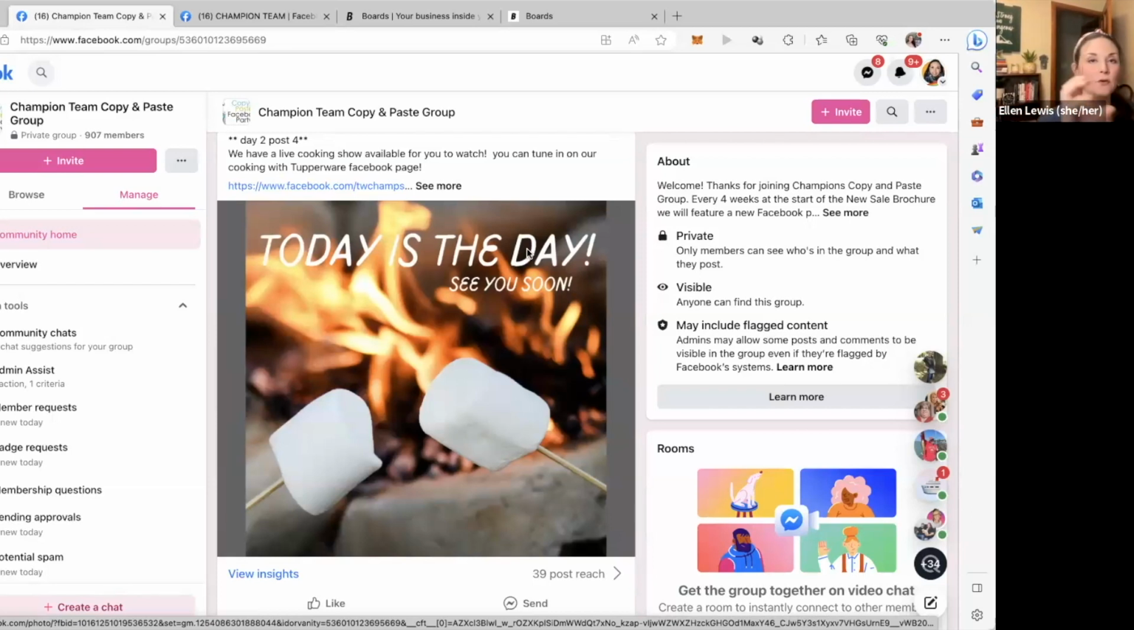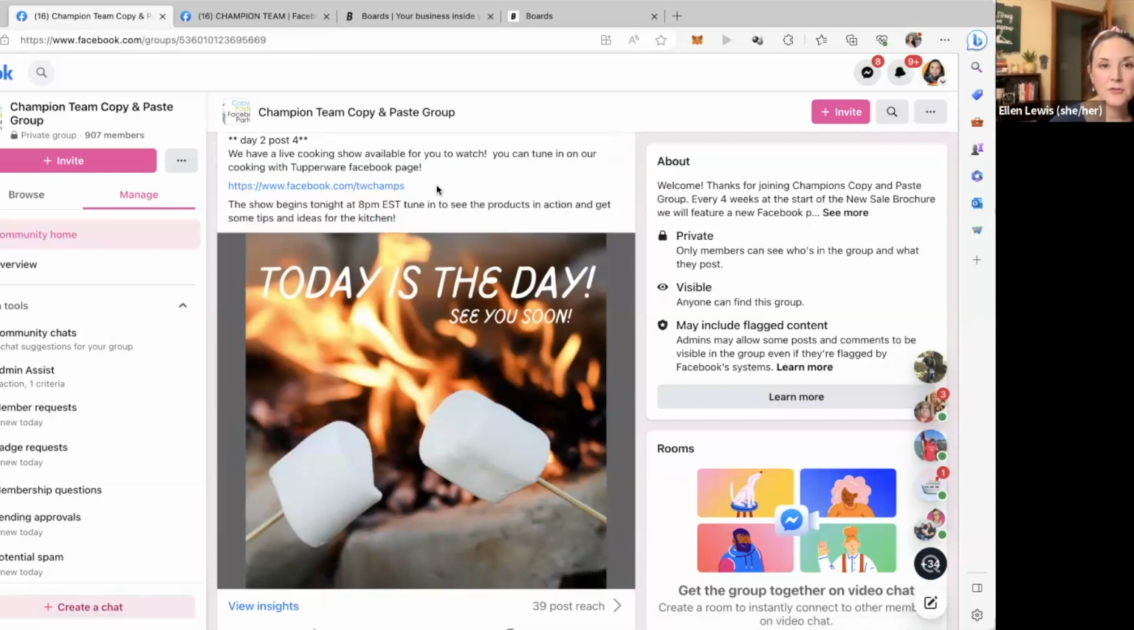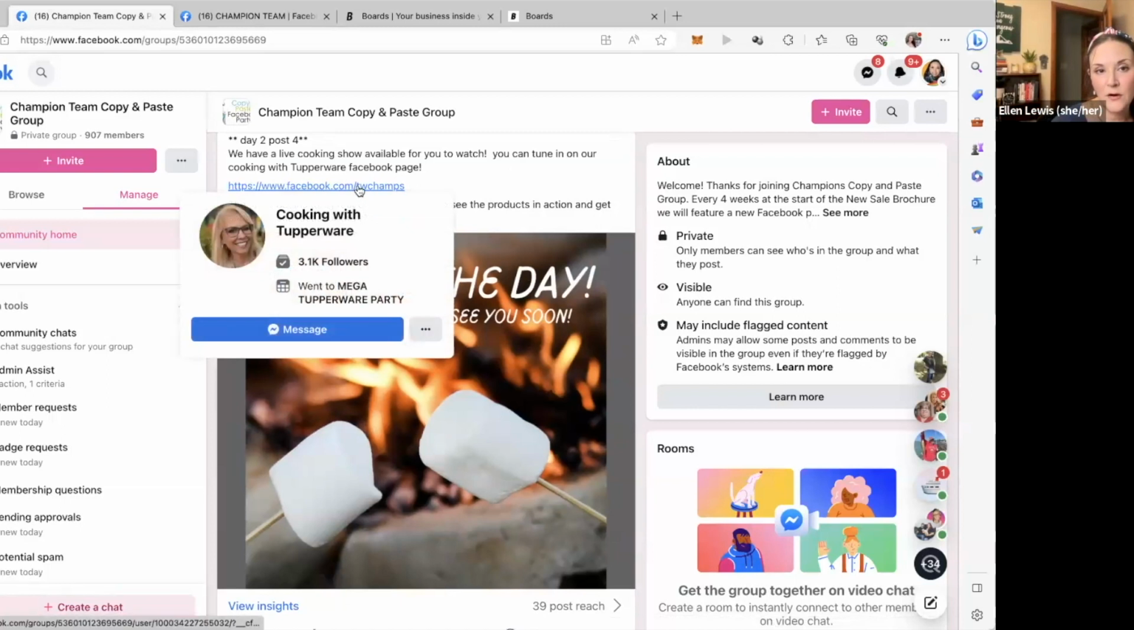Just take day two and swap it out for day four. It's really not a big deal. You might need to make a couple adjustments, or what you can do: our cooking show is on the TW Champs, and I actually put the link to our cooking with Tupperware page in this. And so people can go there and find the cooking show.